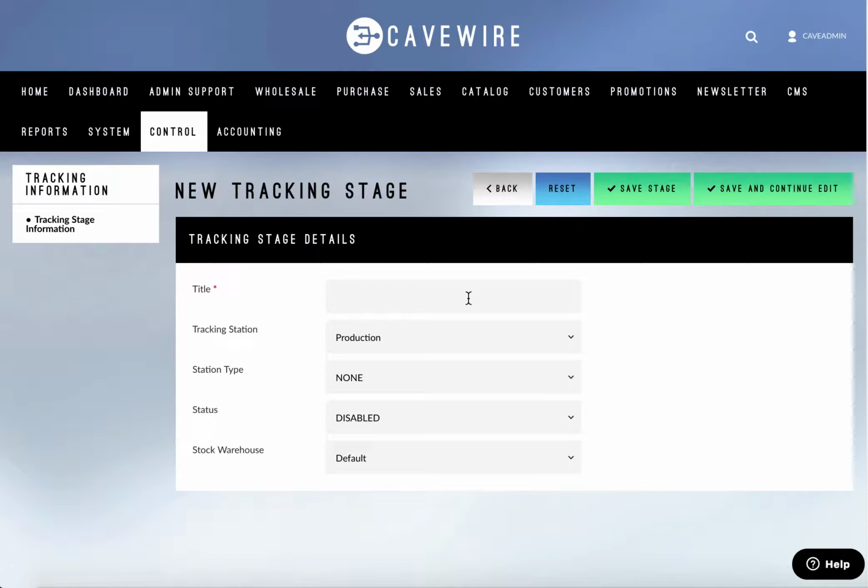If one of our products has been sold and dispatched and invoiced, we'll need to set up our complete stage. So this is essentially one of our archive stages. Once we've placed a product into the complete stage, we don't need to worry about it too much, but we also always have that record of that product going through production, so we can see who scanned it through production each stage, who ordered the product, etc. So we'll leave all of these as is, so it's enabled. We don't need a station type for this one because it is complete. Again, stock warehouse we'll leave as default.